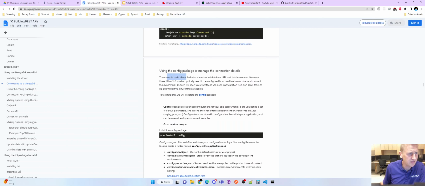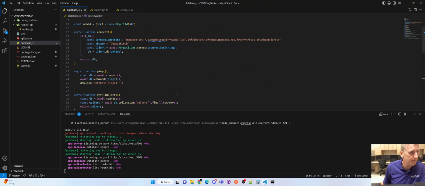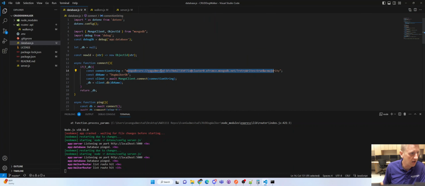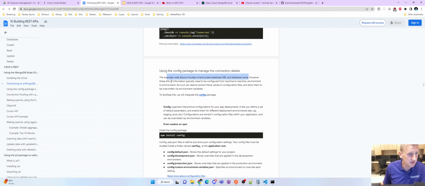It says the code examples above are hard-coded database URL and a database name. It's kind of what we have right now, right? We have hard-coded database URL right here and hard-coded database name right here. However, these bits of information typically need to be configured from machine to machine, environment to environment. As such, we need to extract these values to a configuration file to allow them to be overwritten via environment variables. To facilitate this, we will integrate config.